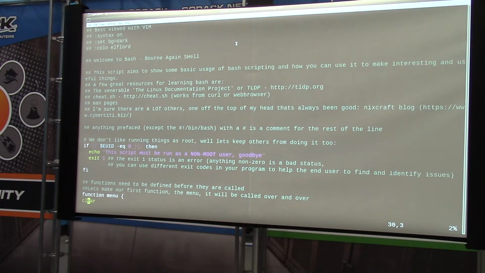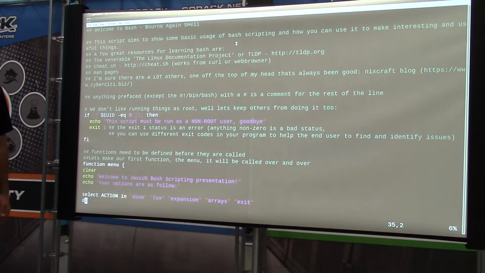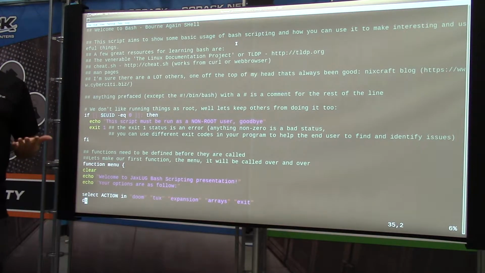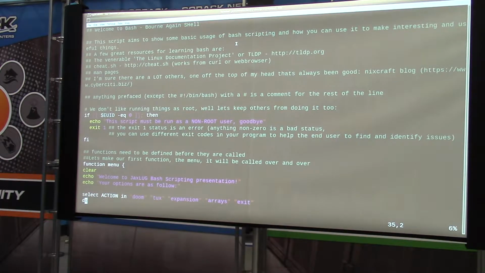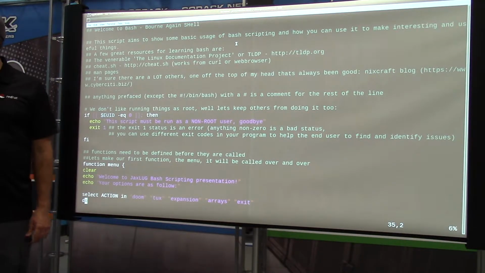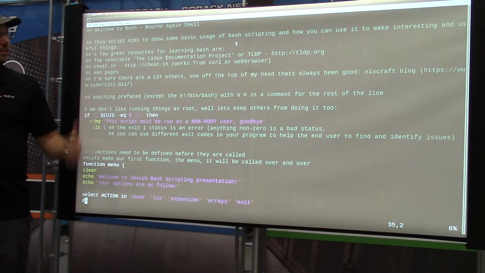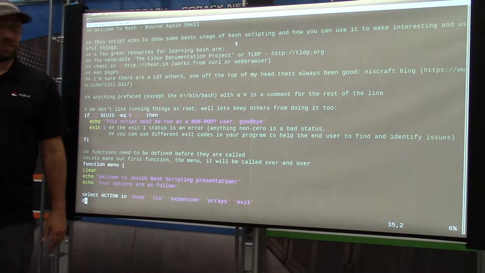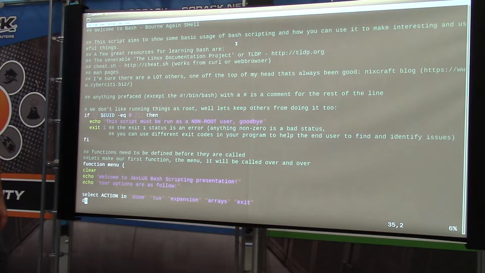Bash is the Bourne Again shell. It's kind of an iteration of shell, so there's the original Unix shell, the Bourne shell, and then other ones came out. And then there was the C shell, Korn shell. Okay. So bash is great. It's been around since I started using Linux back in the 90s. So it's been there for a while.